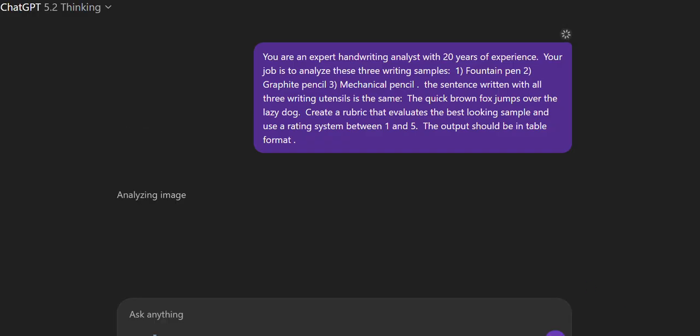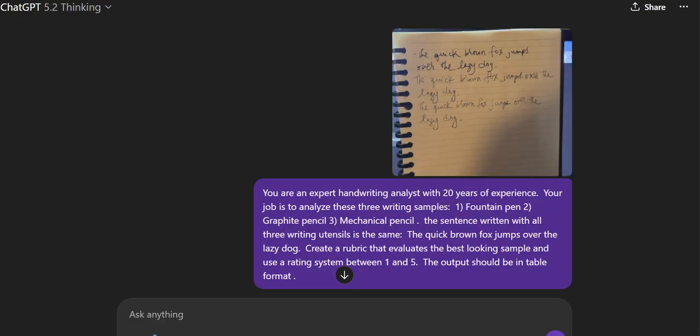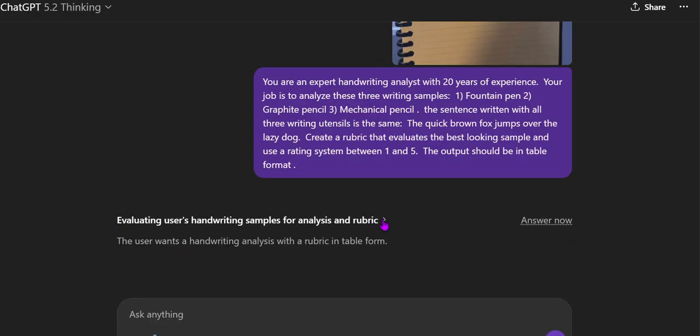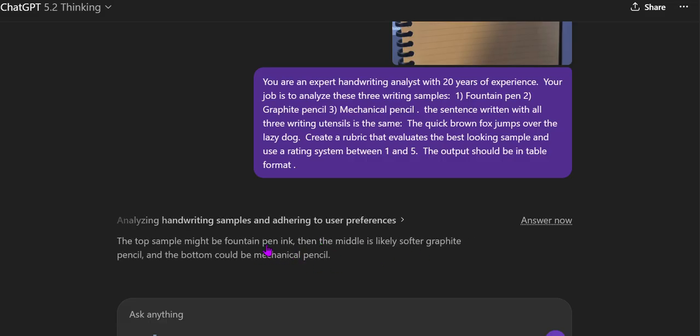So hit send, and let's see what happens. It's thinking, so it's going to take a little more time. I purposely chose that model. And it's actually showing you what it's doing. So it's evaluating the handwriting samples for analysis in Rubric. It's inspecting the 3 sample tools. It's using its own rubric that it's creating. I didn't give it the rubric. I told it to create the rubric. It's evaluating the 3 samples. It says the sample might be fountain pen ink, etc., etc.